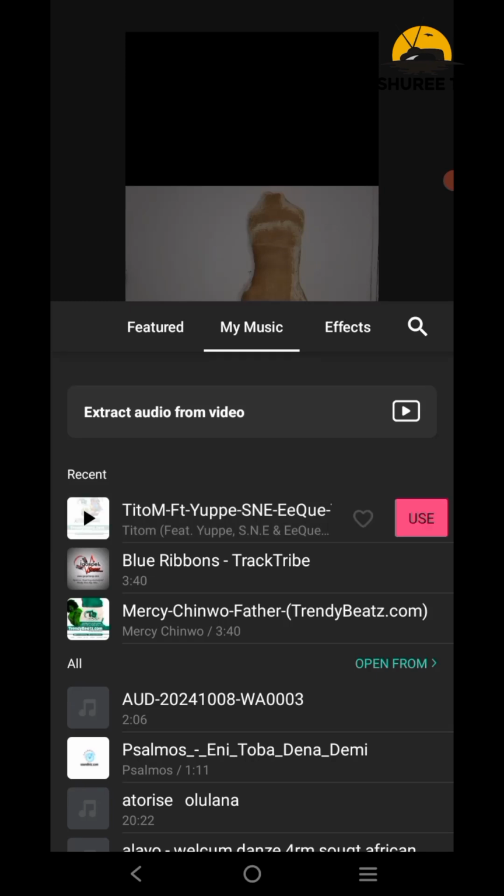So after you searched for the song you would love to make use of, you click on use, and that way you'll be able to make use of the song. As for this love sign here, once you click on it, it will easily put the song at the top and you won't struggle to search for it.